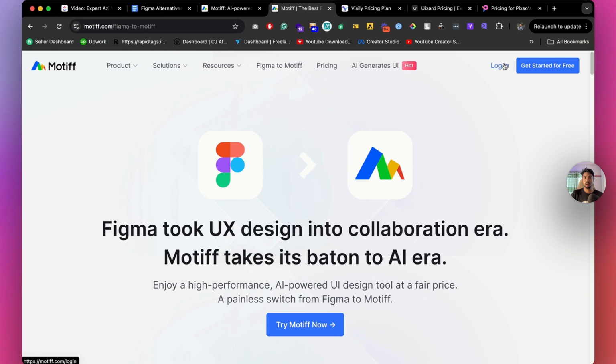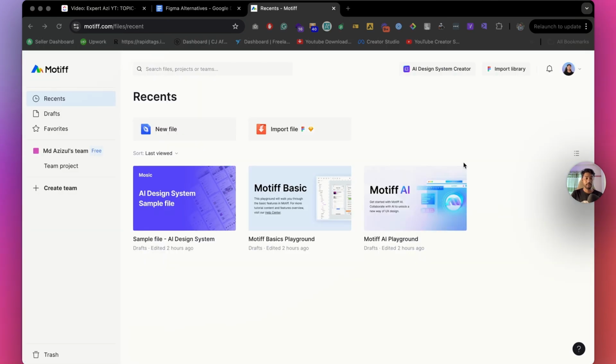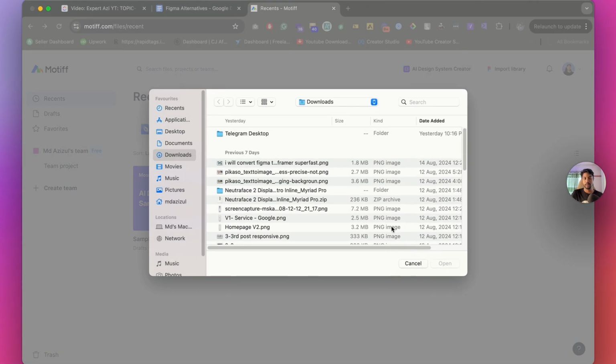Okay, let's log in to our account first of all. So let me close all of this right now. So let's create an account first. After logging into my account, as you can see, I get a few files like AI design system, sample file, motif basic, and motif AI playground. And if you click on import file, then you can simply choose the file, just drag and drop whatever file you want.